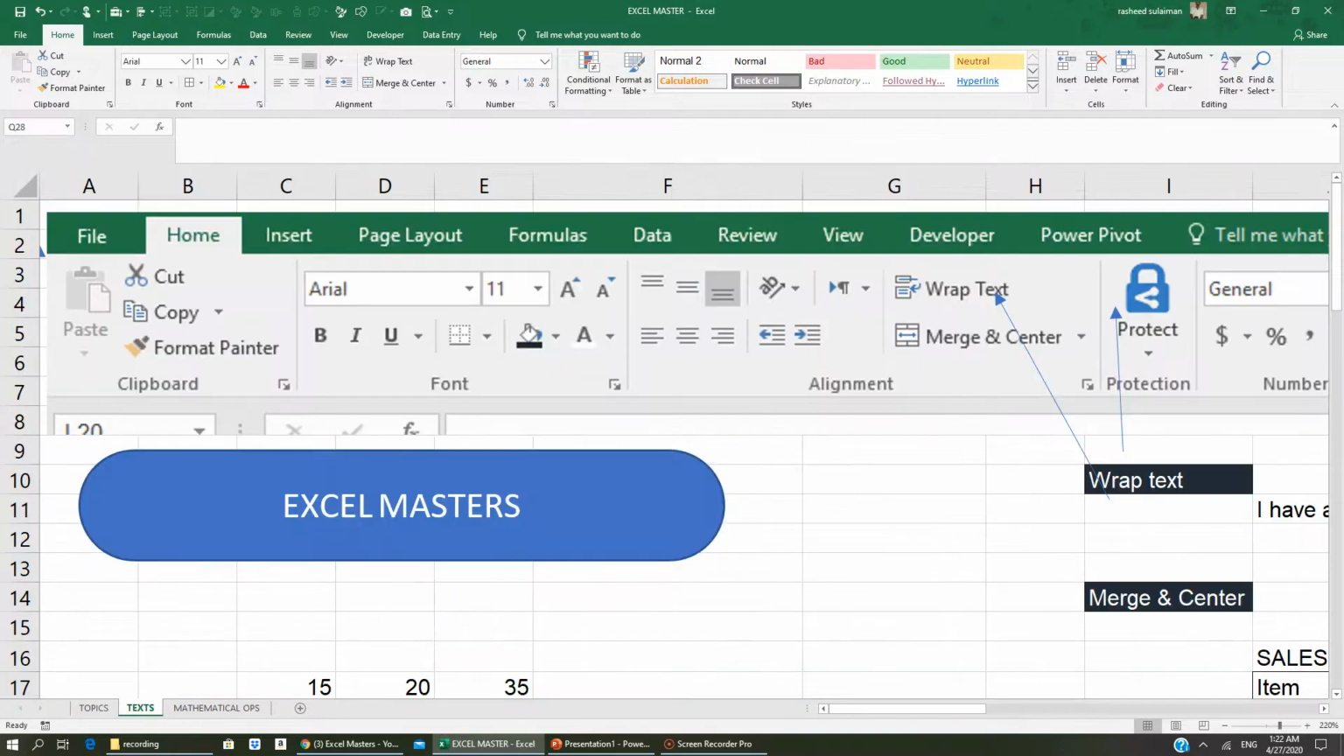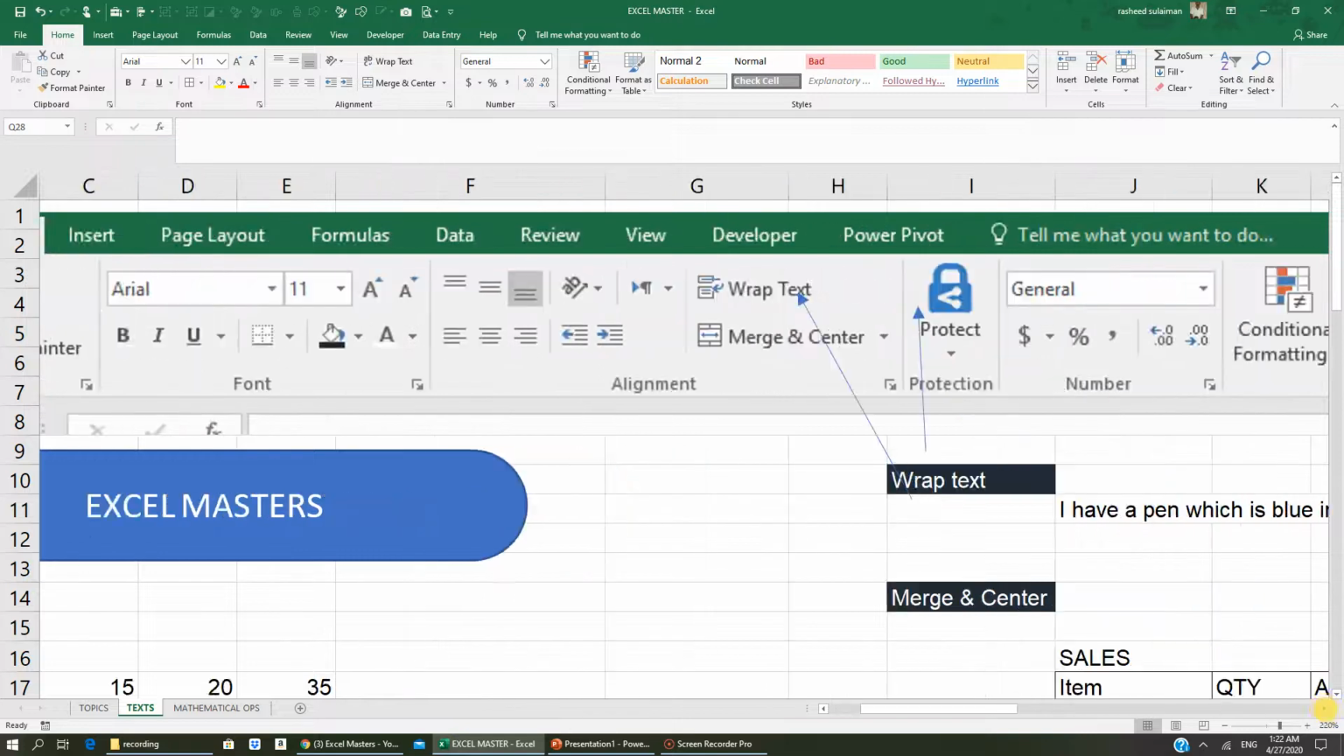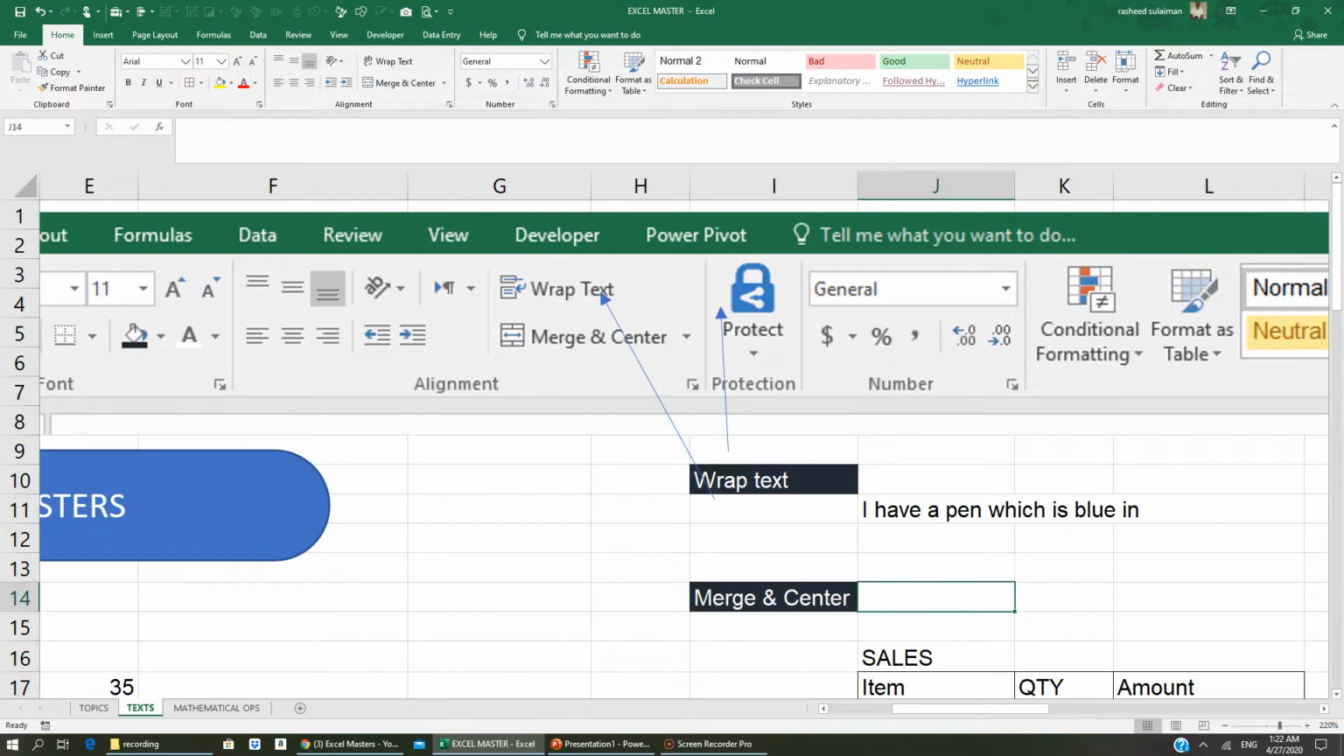Now first we are going to learn about some text properties which can be used in Excel. So it is very useful for office functioning. You see that the first one is wrap text. Now we are talking about the home menu of Excel. If you go to the home menu, you can see like that.